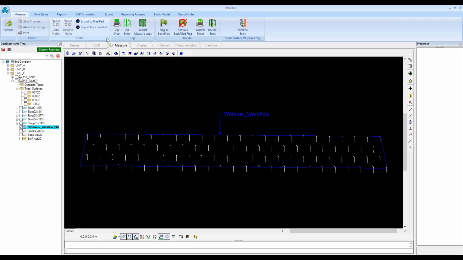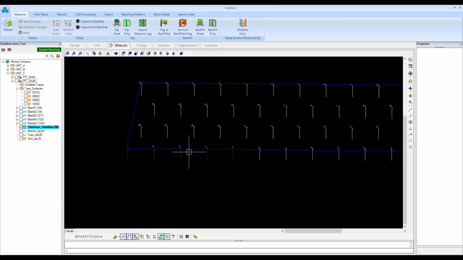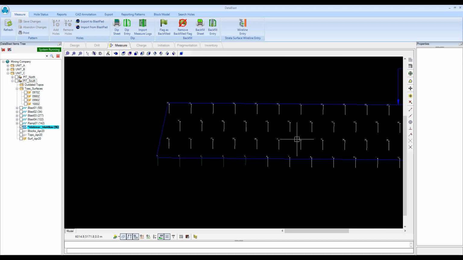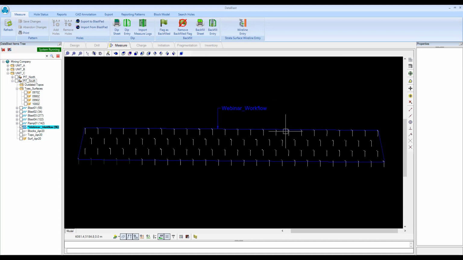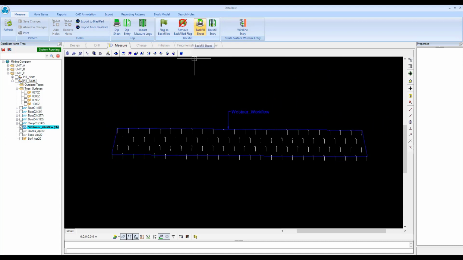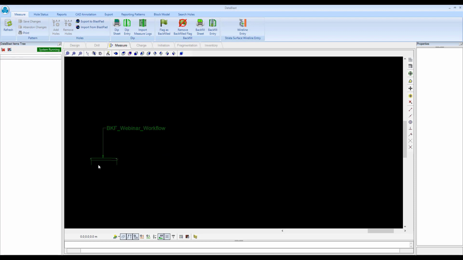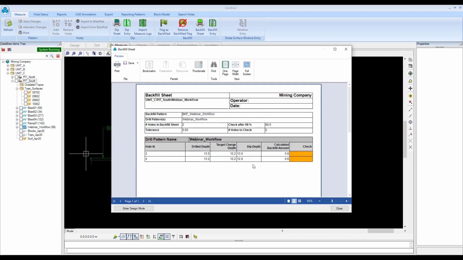Also here you can flag holes as backfilled, so it will automatically change the depth to the target depth if it's deeper. Okay, you can also generate a backfill sheet. It generates a pattern with all the holes that need backfilling. In this case are 2, and it shows how much you need to backfill here. Okay, this is fully customizable as well.